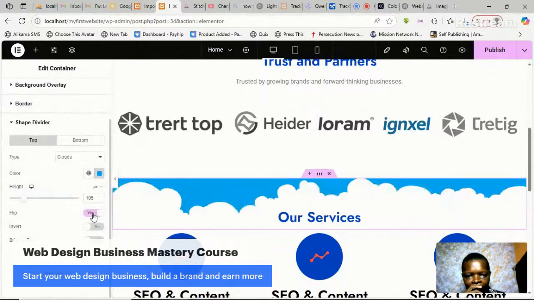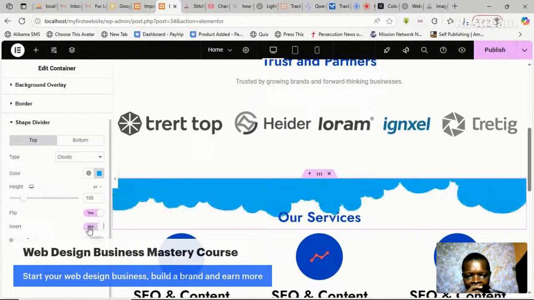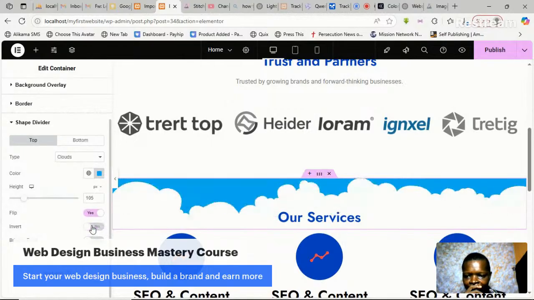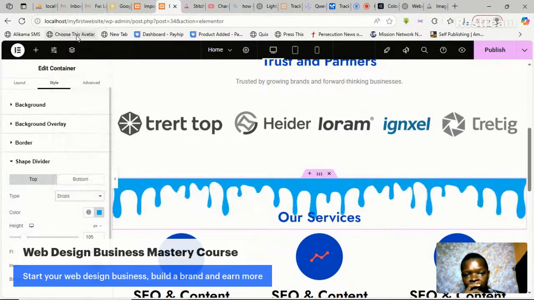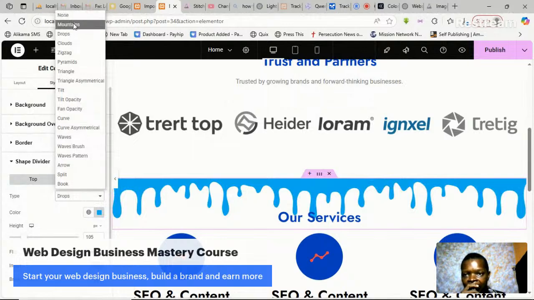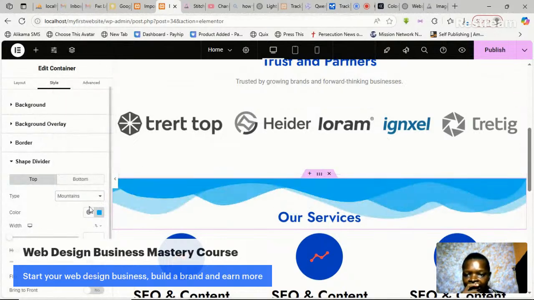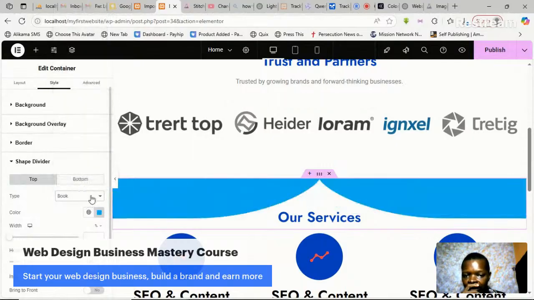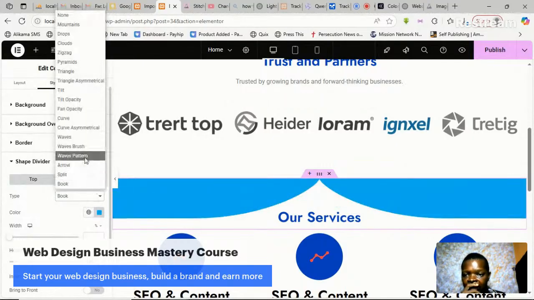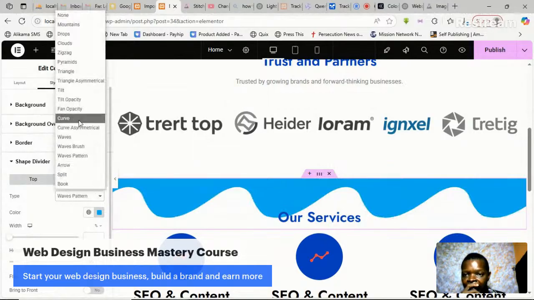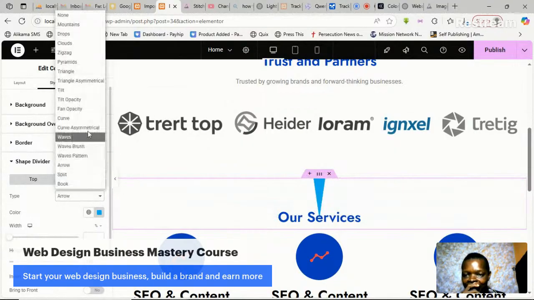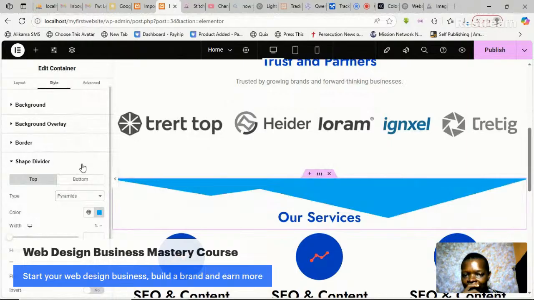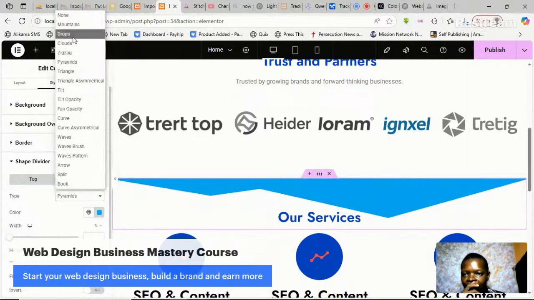I can also even flip it if I want to. I can invert it if I want to. Let me flip it. Then I can also change it to drops. I can change it to mountains. I can change to book. I can change it to wave pattern. Any of these can do for me. So you can play around with this. So let me leave it at clouds.